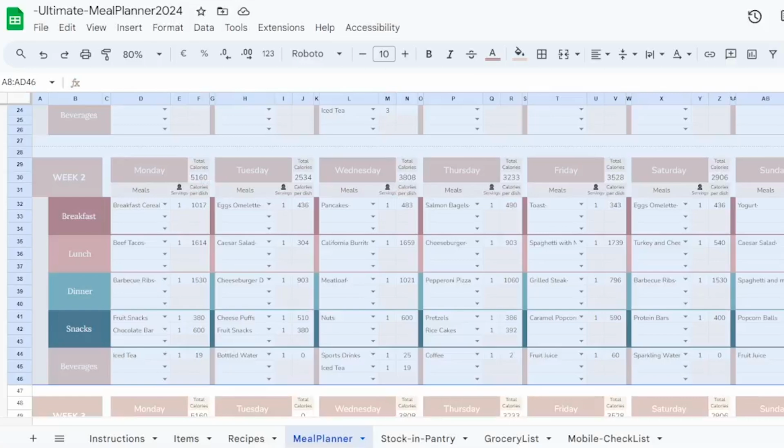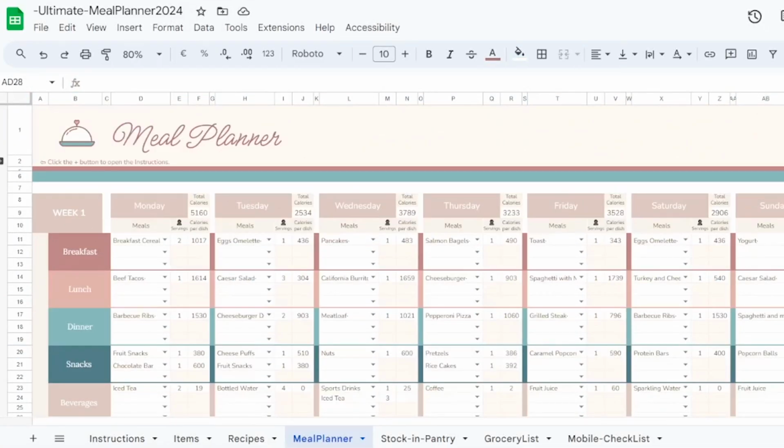Now you know everything you need to use this all-in-one meal planner. It has helped me to save a significant amount of time when shopping for the month and eat healthier. I hope it's useful to you as well.